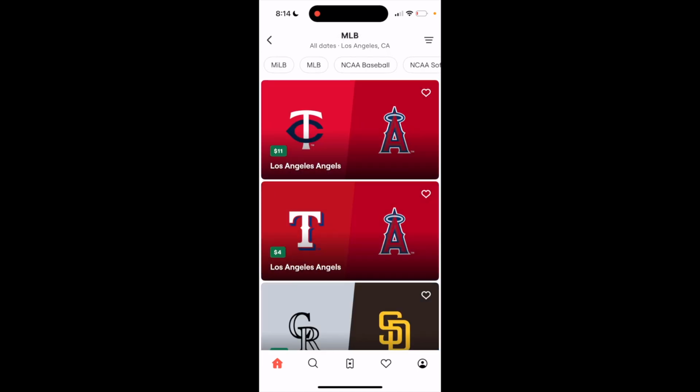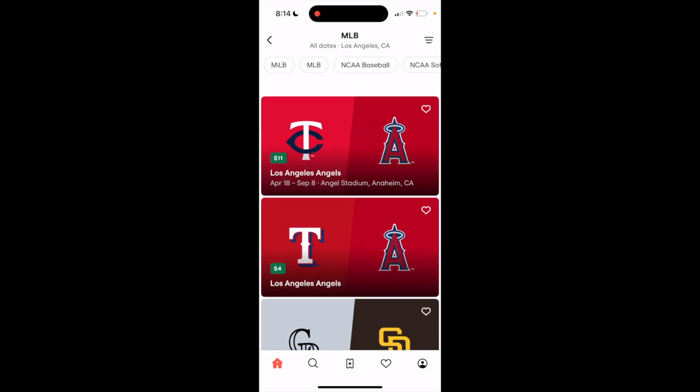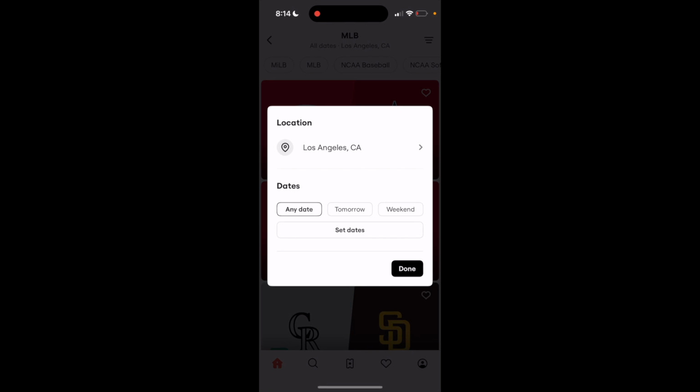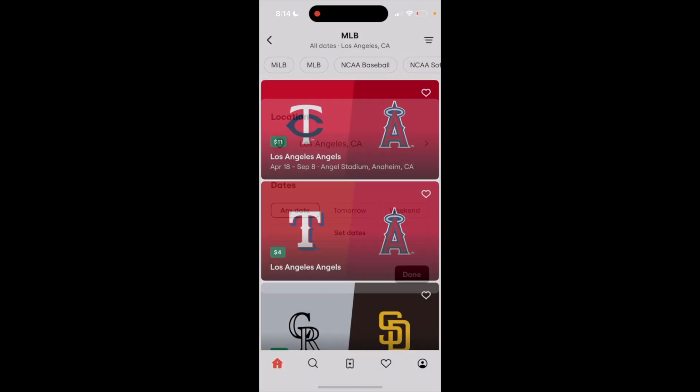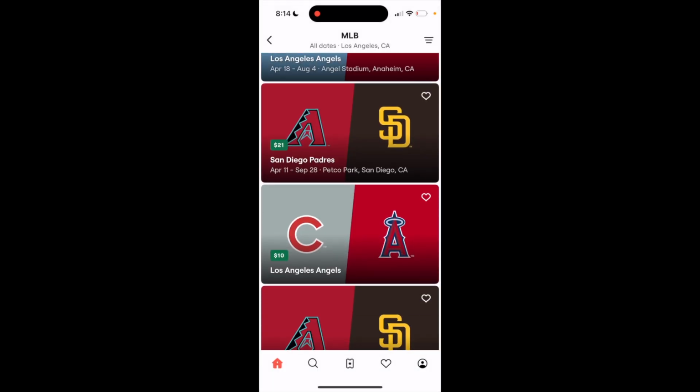Now once you're here, you can go ahead and change your location. So my location is set to Los Angeles right now, so there's a whole bunch of different tickets in the Los Angeles area. You can go to the top, change your location as well as the dates, and then go through the searching that way. So very simple, very straightforward. This is how to buy MLB tickets here through the SeatGeek application.